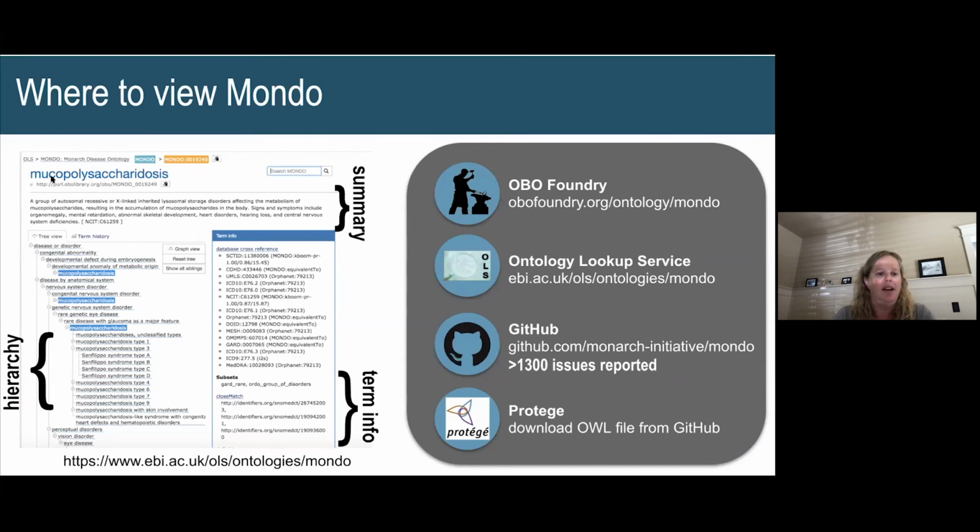So the OLS shows the term definition, the short ID, which is called a CURIE, or the long IRI, which is here. You have the summary or the text definition here, and you can see the link to the source. This is where this definition came from. So this is the definition from the NCIt that we're reusing. You can see the hierarchy displayed below the term information.